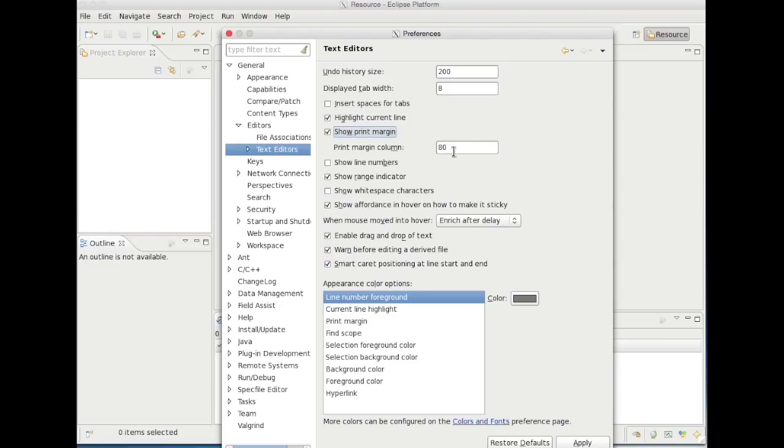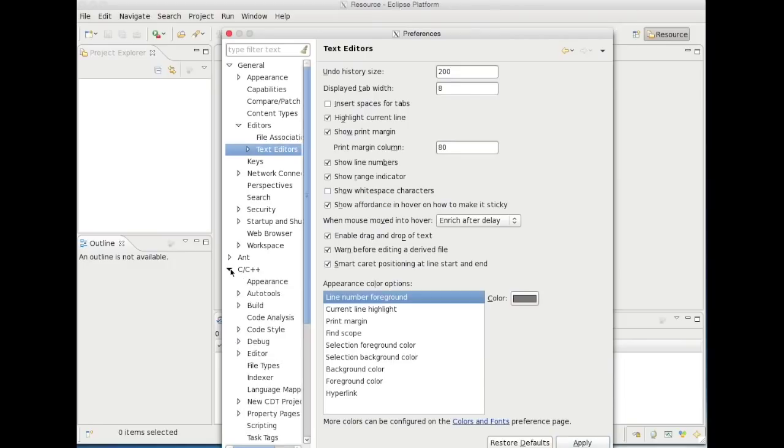So you'll want to have a little line there that says, hey, you're going too far over. Also click Show Line Numbers. That's important because we want to be able to say which line we're on and see which line we're on. So click that, and that is all we're going to need to do for this window. Click Apply. The next thing we're going to do is go down to the C++ arrow here, and then click on Code Style.